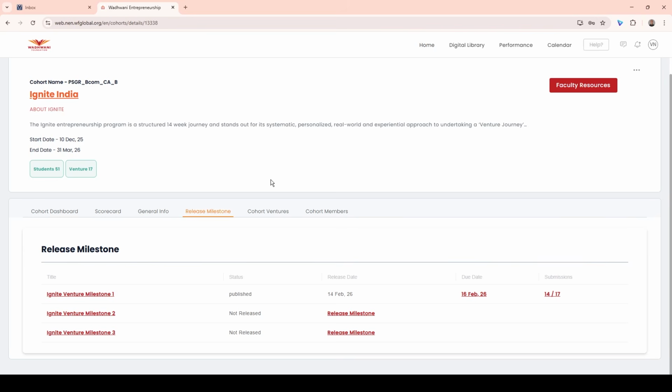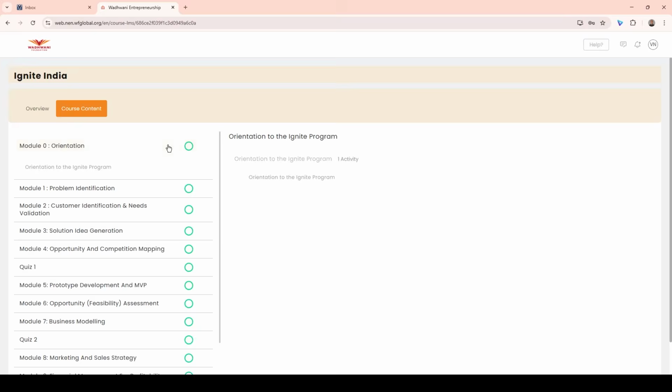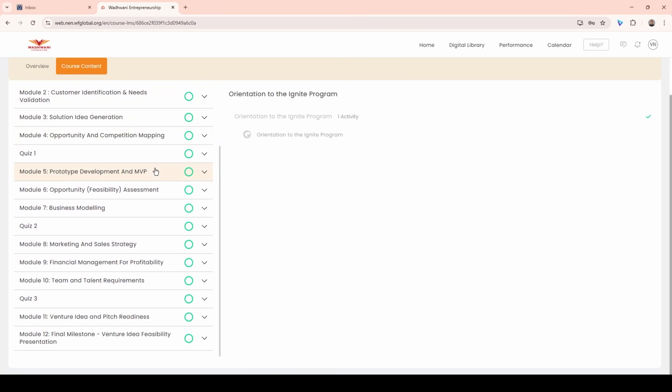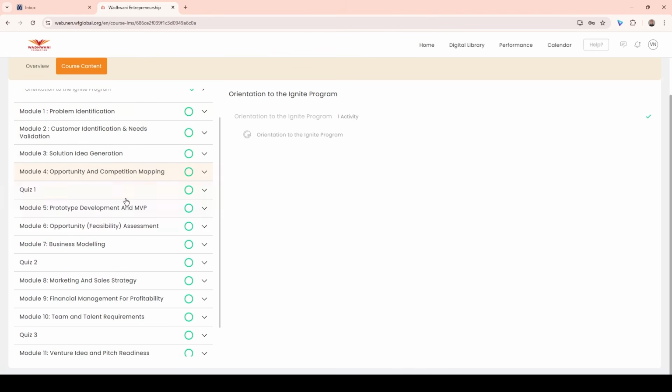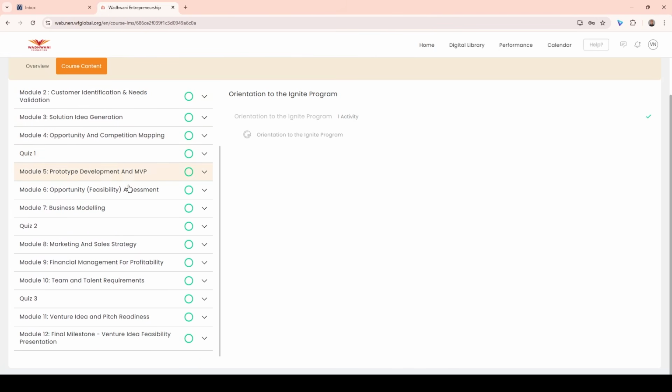So how to find the same? Click on the program over here and go to the course content and understand how the milestones are phased. Here you can see we have module 0 to module 4, and then you have quiz 1, then you have module 5 to module 7, and then you have quiz 2, then you have module 8 to module 10, then you have quiz 3.